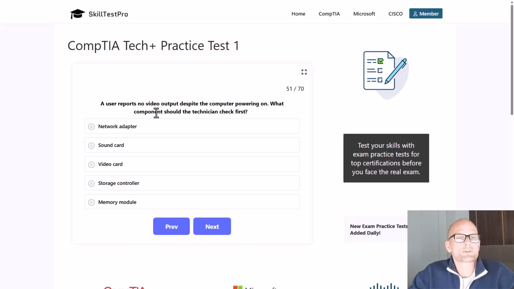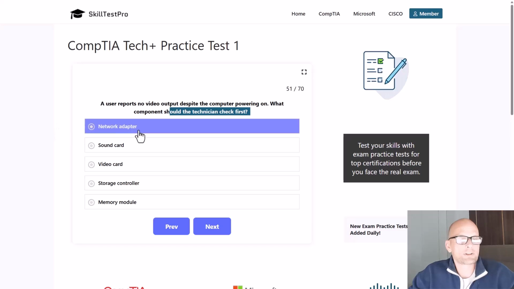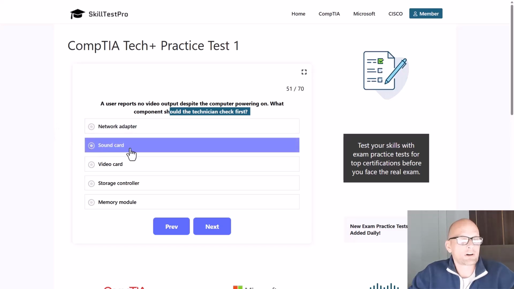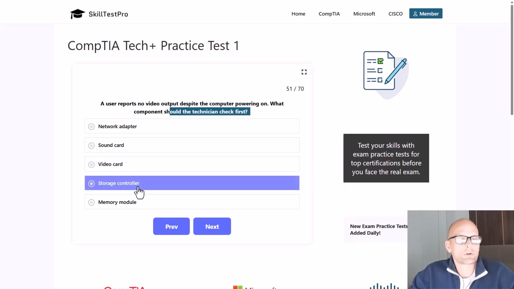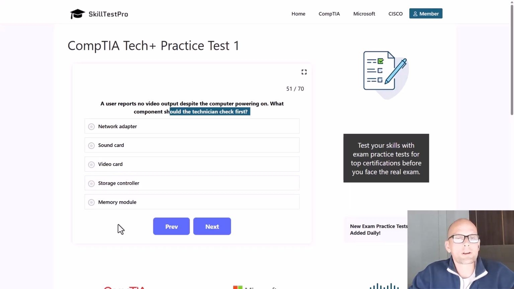A user reports no video output despite the computer powering on. What component should the technician check first? So a user reports no video output, so he doesn't see any video despite the computer being powered on. So what should the technician check first? Network adapter, sound card, video card, storage controller, or memory module?